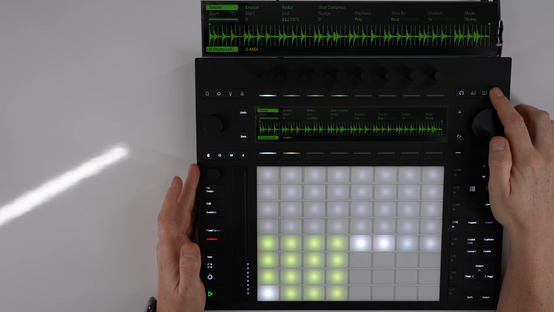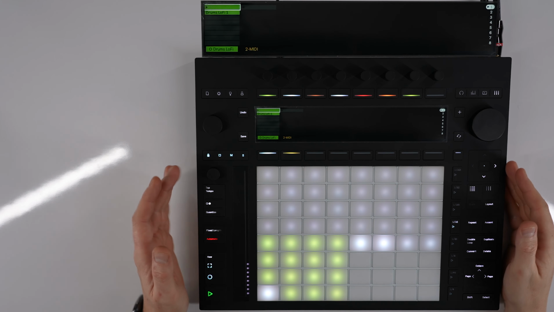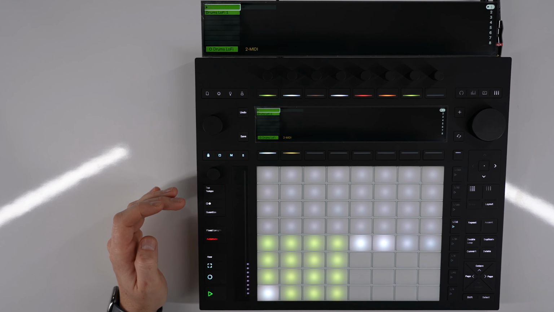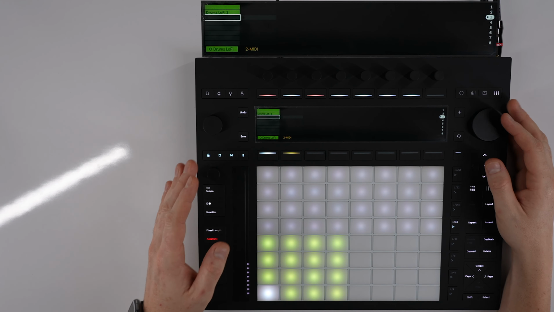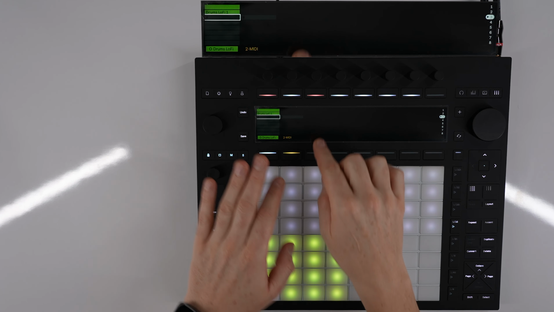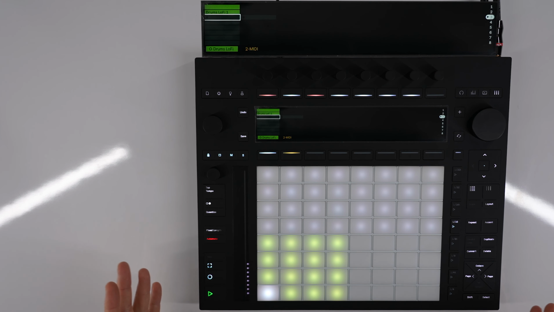And then the last one is the session view. This is where all our clips are, and this is where we can toggle down and start different clips. So if we've got a lot of clips going on, we can pick and choose which ones we want, and then we'll take that into a new line, so that'll be a section of the song.